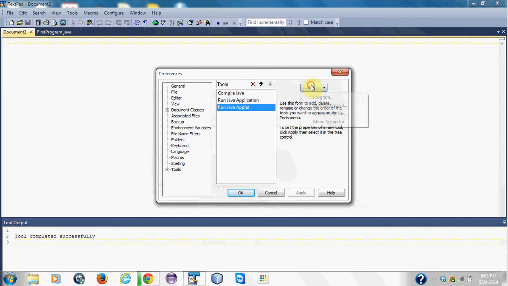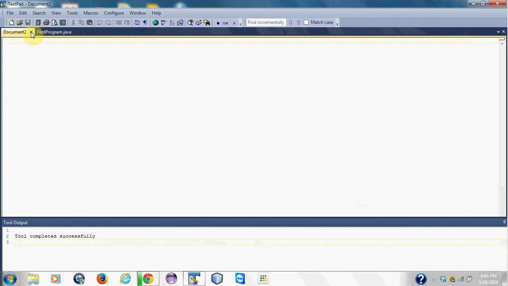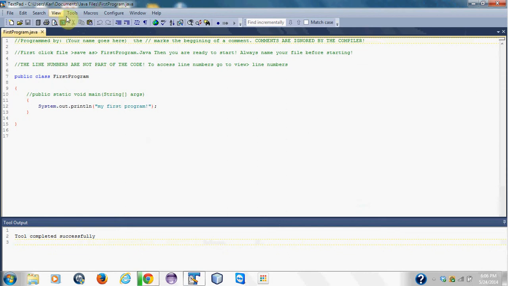So if you installed JDK correctly and they don't show up when you click tools, then you can add them through this shortcut. Now if that doesn't work, then I would reinstall JDK and TextPad. And if that still doesn't work, then I'm sorry. Best I can do.